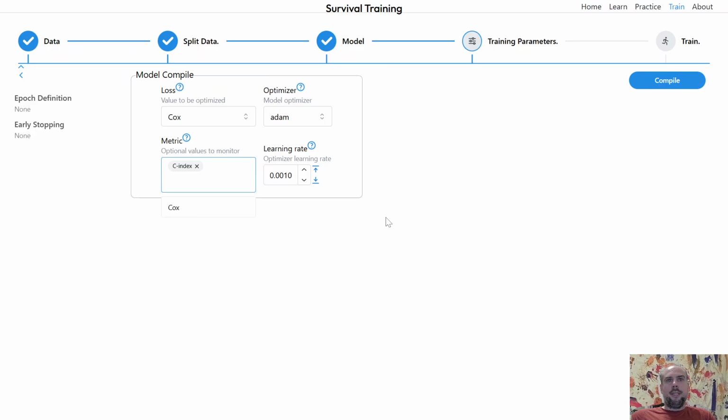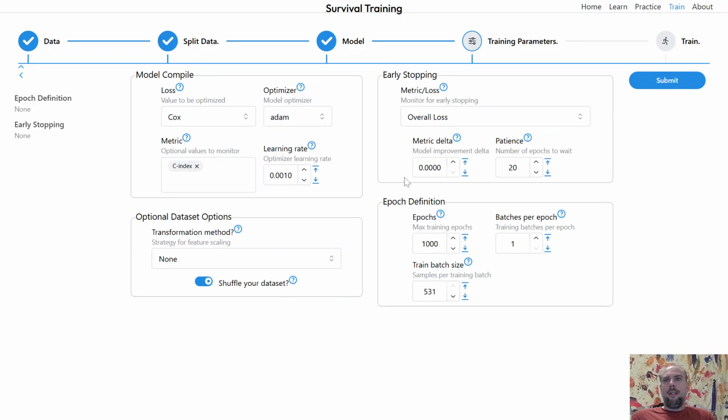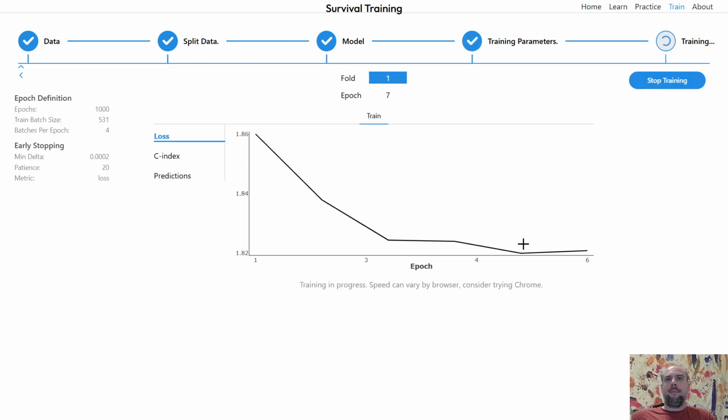Now we'll monitor the C-index again. Always good to look at that. I honestly just want this to train for a while, but not go too crazy. I don't know. Let's see. Let's see what happens with that. Okay, let's see what happens.